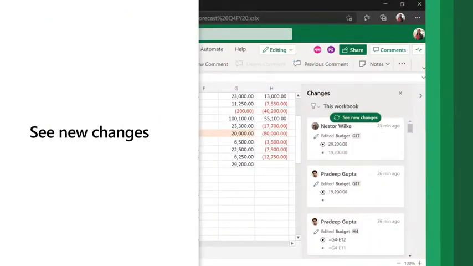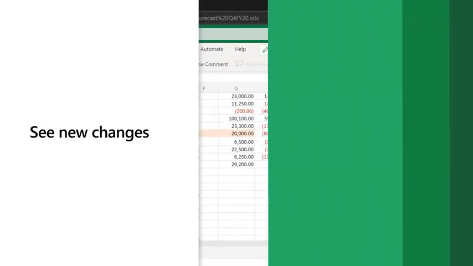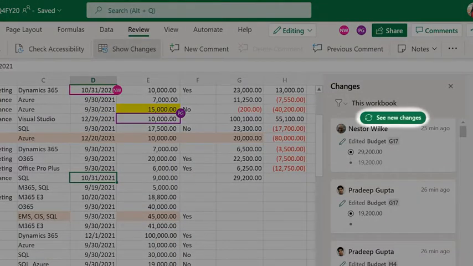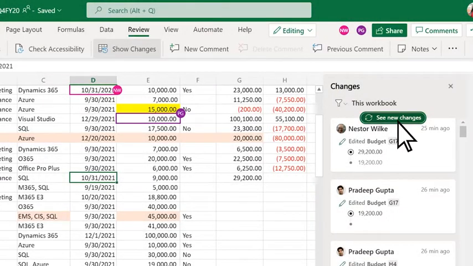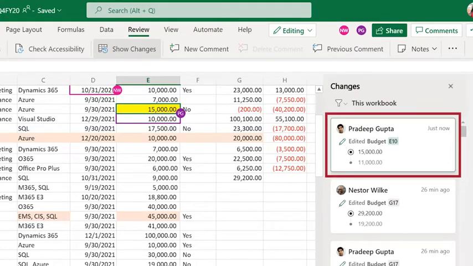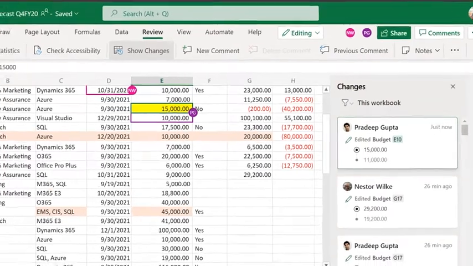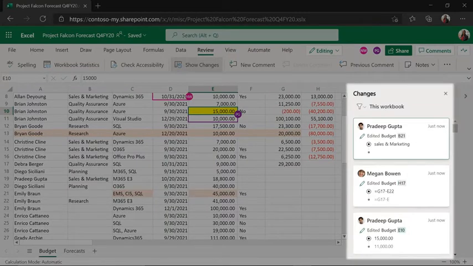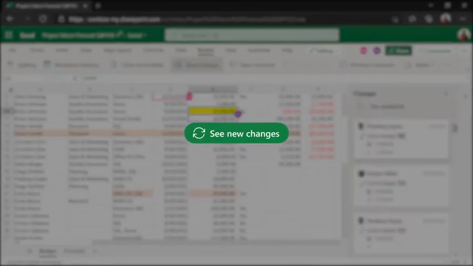Show Changes also tracks changes as they're happening. So Pradeep changed the value in this cell. You'll see this green notification pill shows up immediately, letting me know there are new changes to the workbook. When I click on it, I can see the change he just made to the cell documented here. If you're scrolling through the list of changes trying to look at something while your colleague is editing the workbook, it could be distracting to have new cards populating the list automatically. Instead, the notification allows you to control when you want to see the refreshed list.